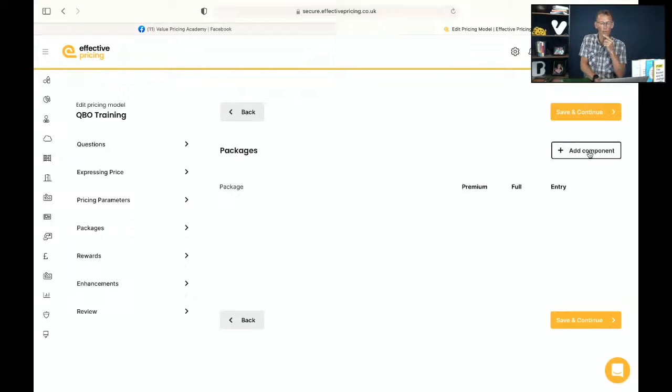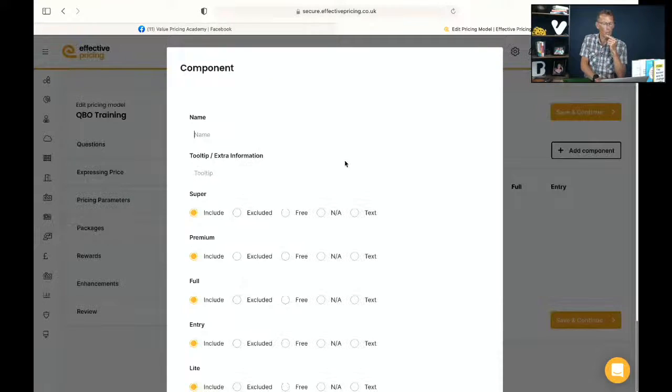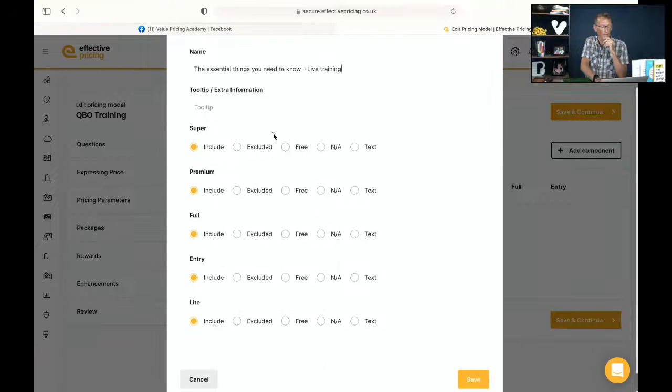What I'm going to do is on this table, I'm going to hit add a component. And this is where you build in the first part of your package. So in my particular case, I'm going to do the essential things you need to know live training. I have in mind that I'm going to do 3 hours of live training, perhaps 2 live sessions, 2 90-minute sessions, or 3 60-minute sessions on the essential things they need to know about QBO. And I'm not using the light and the super, I'm using the entry, full and premium packages, the middle 3, and it's going to be included in all 3. So I just hit the save button.